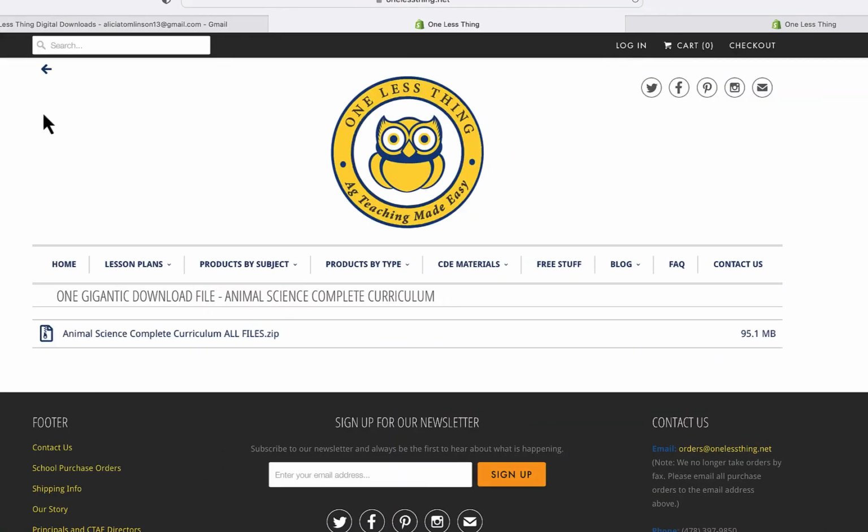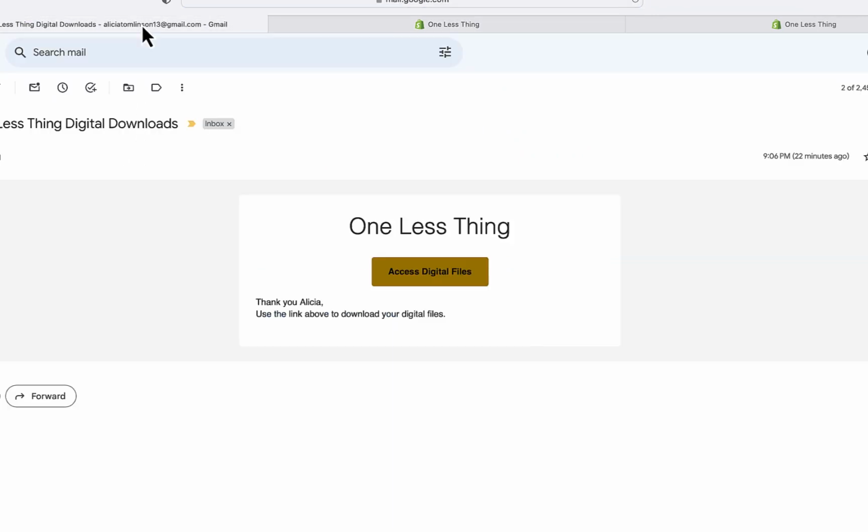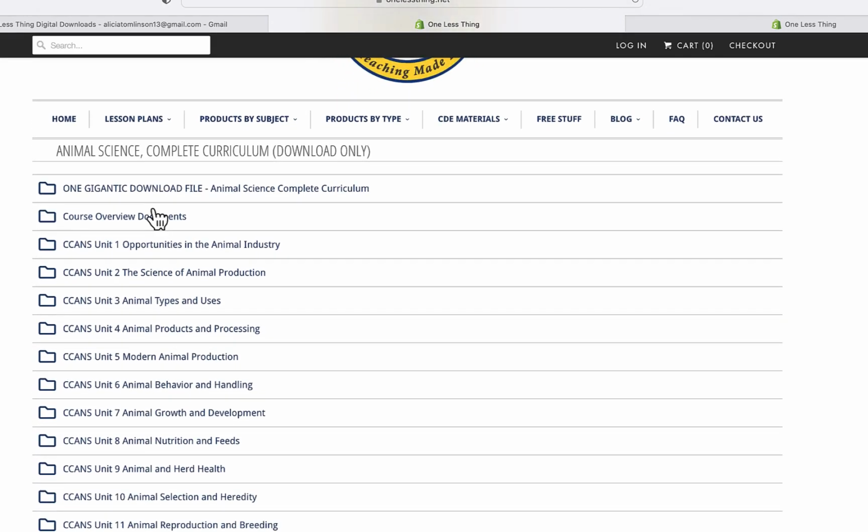So I hope that has been helpful so that you can see the process, whether you are accessing your digital files from your email or from the end of cart page, the thank you page once you purchase them, or whether you've been forwarded the download link from someone that purchased them, like a CTA director. And then that way you can see the process for downloading your files.